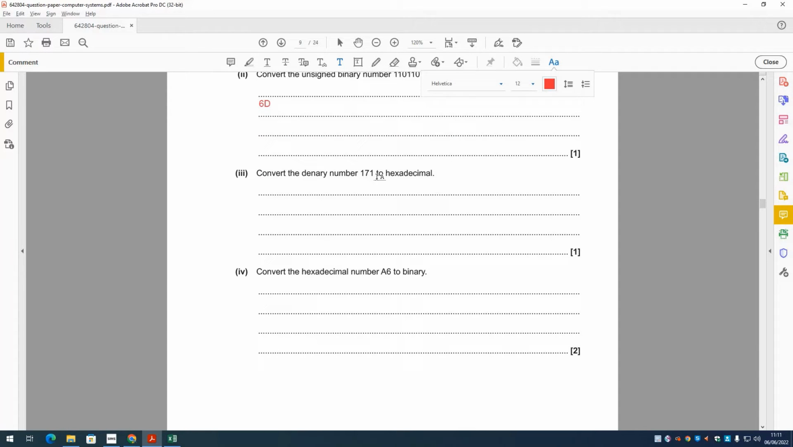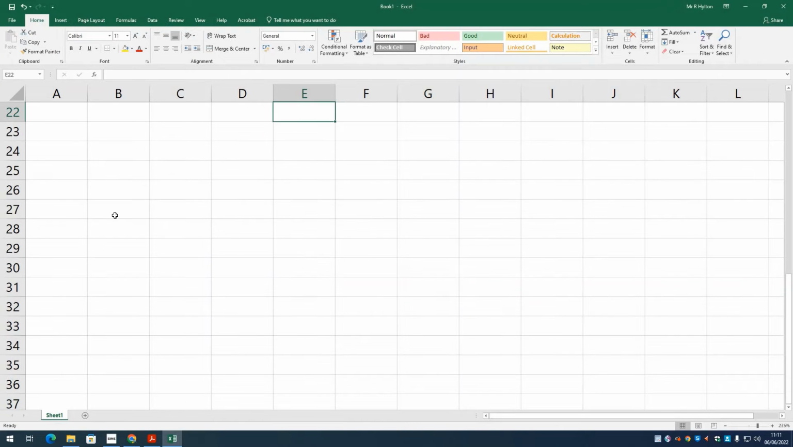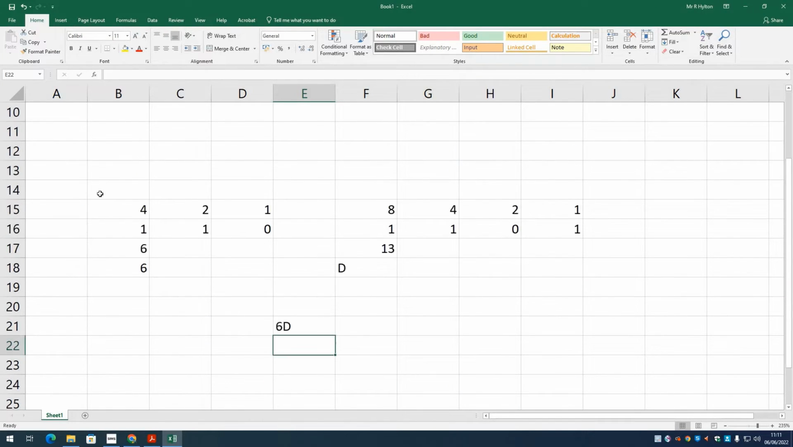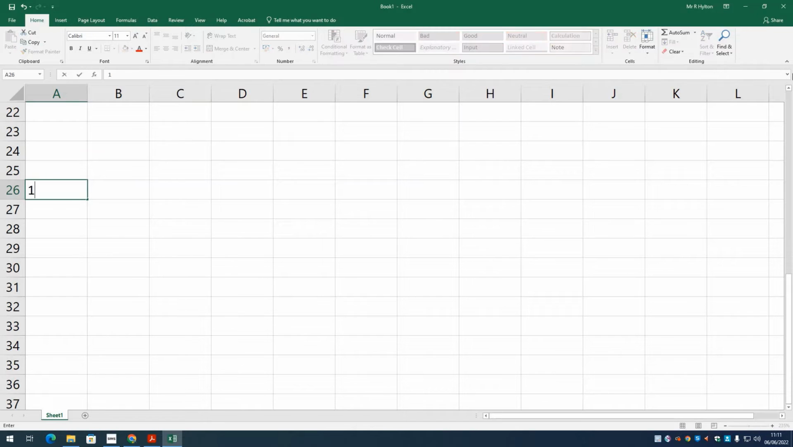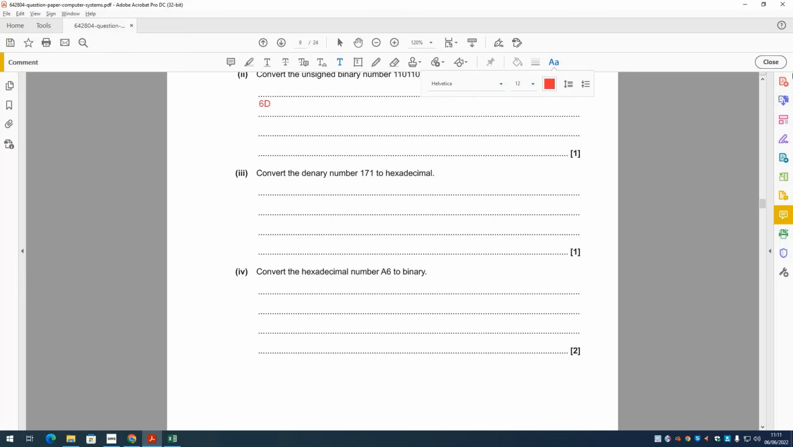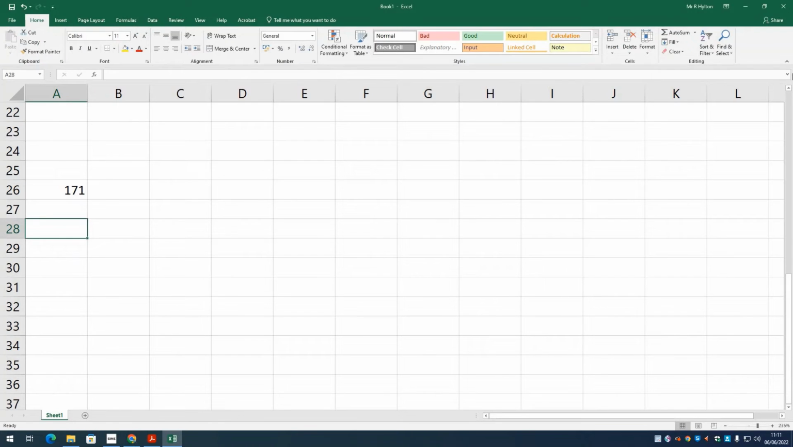Convert the denary number 171 into hexadecimal. So what we'll do is we'll just use binary as our middle man for this. So if we do 171 into hexadecimal, 171 into binary first of all. So we're going to use the same method we used earlier. Okay, and it doesn't specify if it's 2's complement or not. So we'll just presume not for the time being.